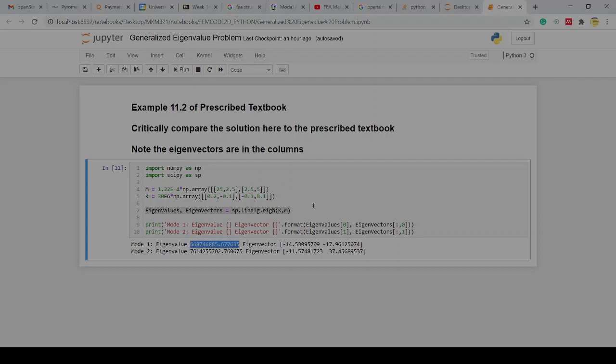But you can see that these are quite high frequencies. But it's a bar that is fairly stiff when you think about the vibration of that bar along its axis. Okay, that's it.